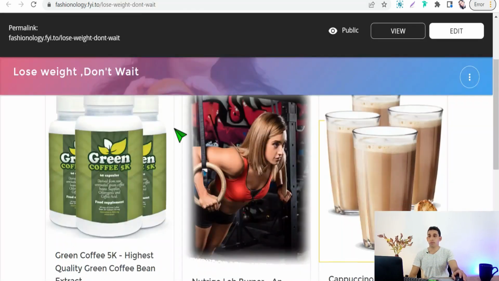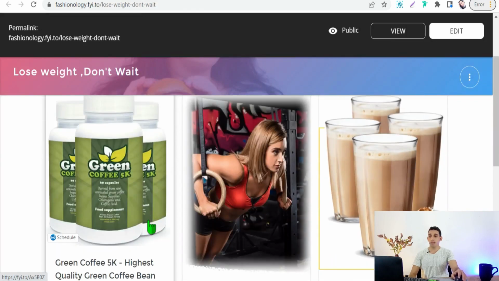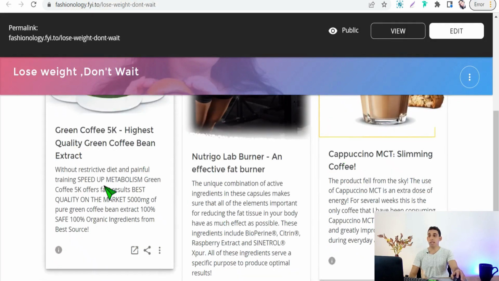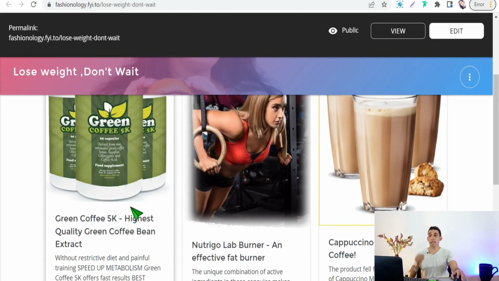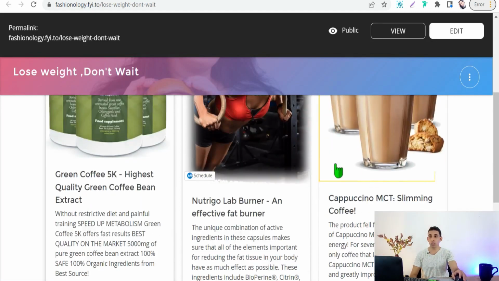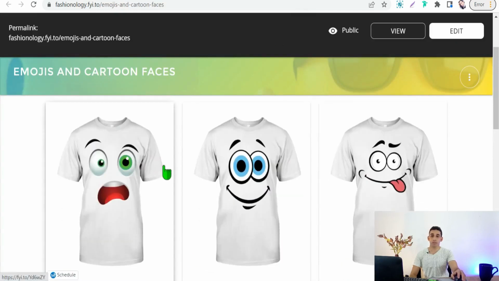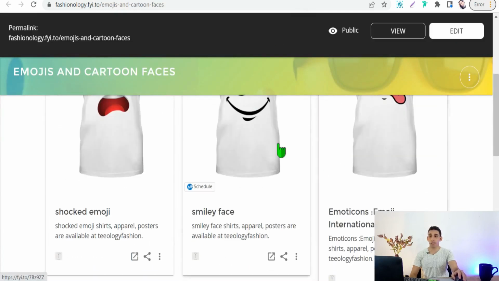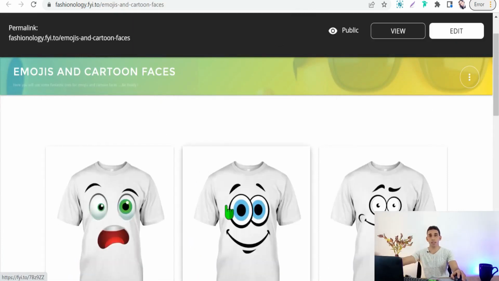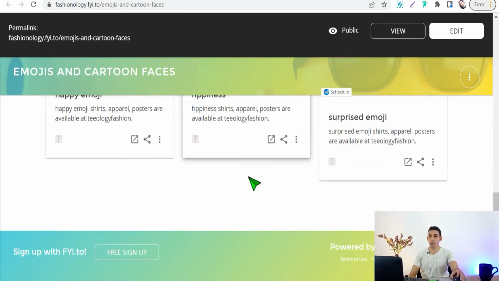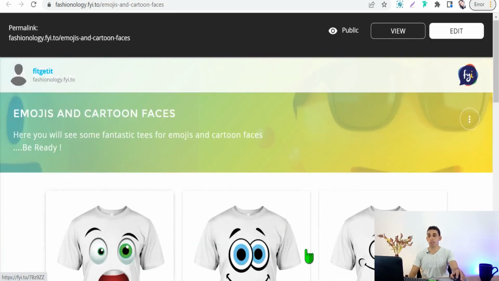Like this one, as you see, some affiliate products and some print-on-demand products, thumbnail of your products, and an amazing description that motivates the customer as a call to action. Or this one, a collection of emojis t-shirts. Just paste these links here and it grabs these thumbnails and the description of all of these products if you want to promote them on your carousel pin.